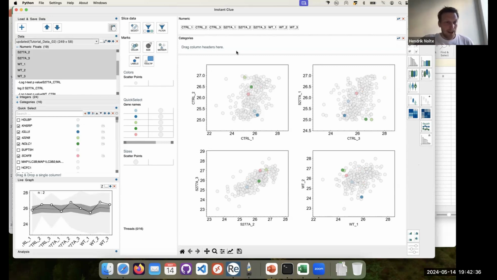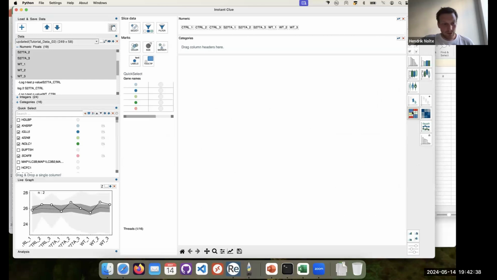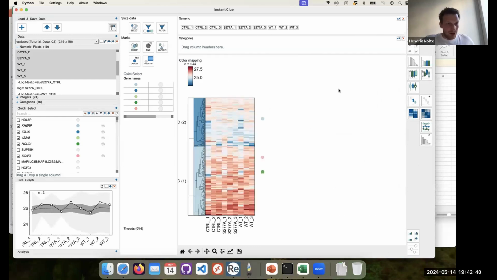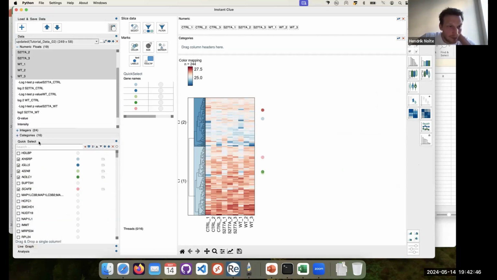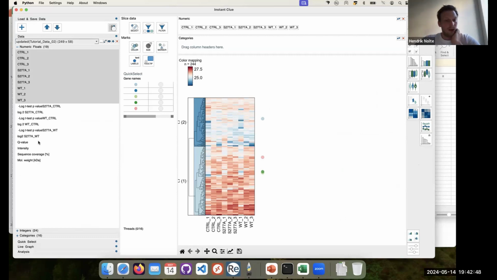Okay, so then I know I'm speeding a bit, but we have only 20 minutes left. I want to quickly talk about the so-called groupings and what you can do with that.